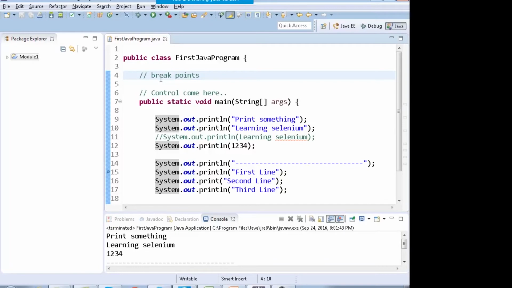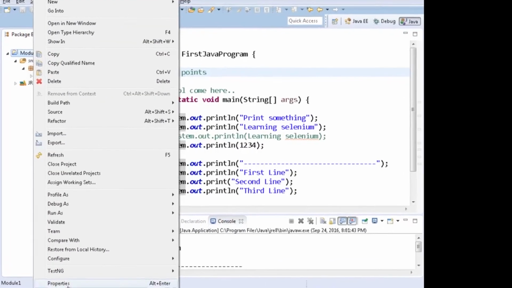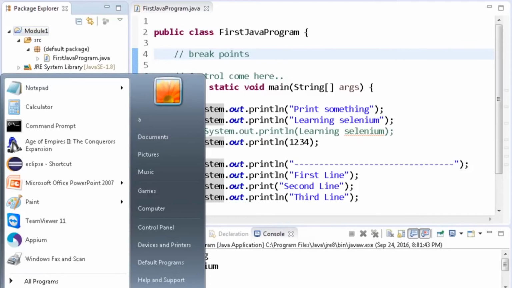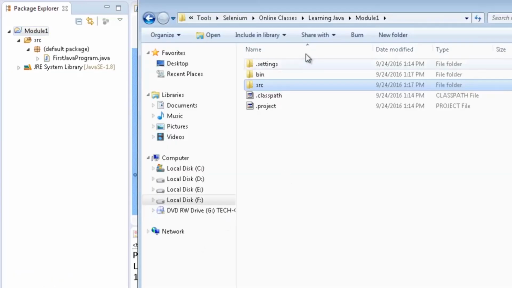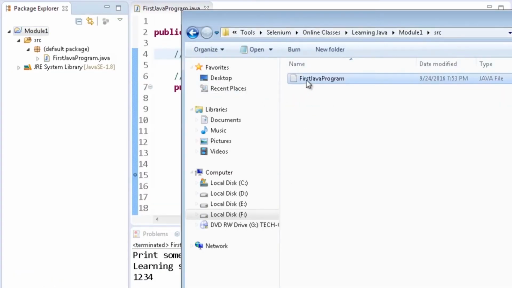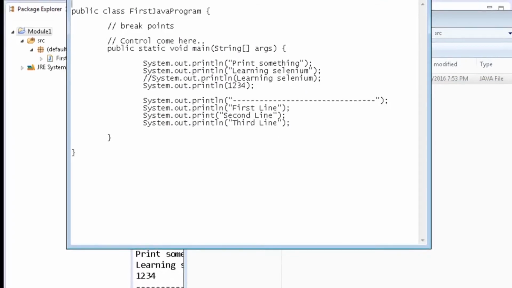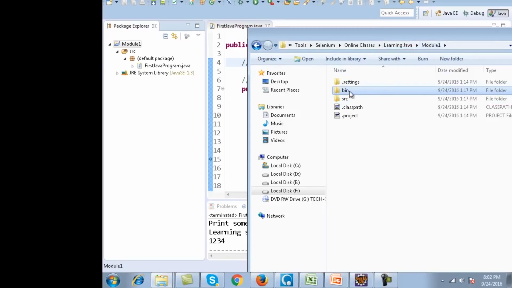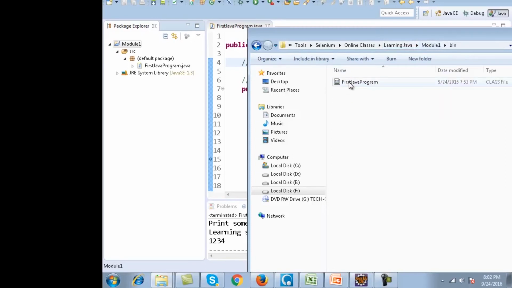Now moving ahead, if you right click on the project and go to the properties of the project, you will find the location of your project. I told you this earlier as well. If you open this, you'll get the source folder in which you'll find the program which you had written. It got updated. Correspondingly, you will also find the bin folder. Inside the bin folder, you will find the class file corresponding to the Java file.